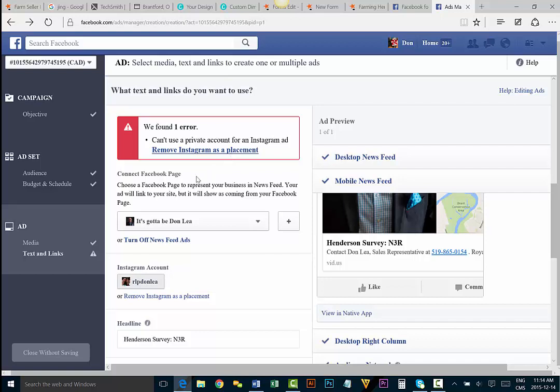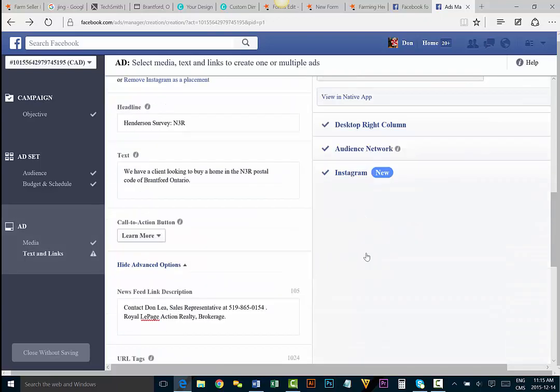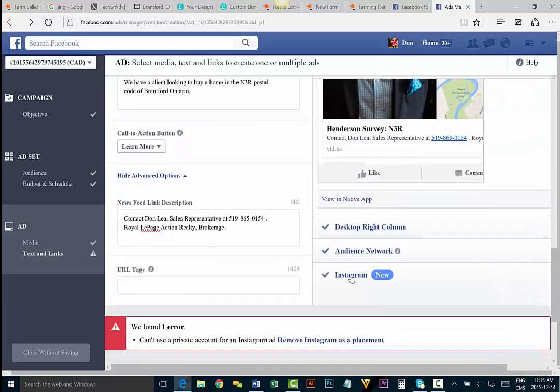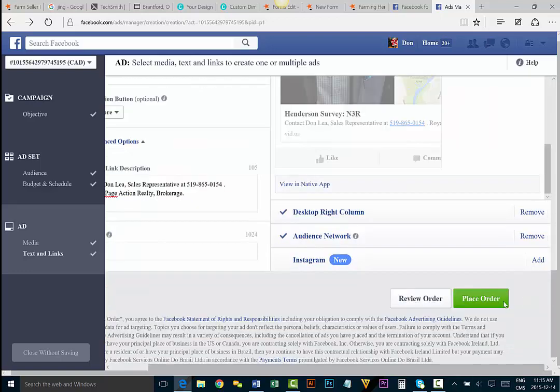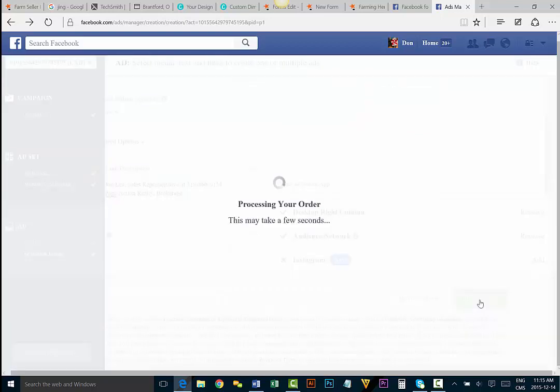Oh, okay. So I'm going to have to tell this to Don. So Don has his account on Instagram, but he has the settings set to private. So he's using a private Instagram account, meaning if a person was to find him on Instagram, they would have to send a request to follow him, and then he has to approve it. And you can't. You have to have an open account. So if that's the case, then what I'm going to do is scroll down and turn off Instagram. I'm just going to hit remove on Instagram, and we can see the X there. So now when I hit place order, there shouldn't be any issues.